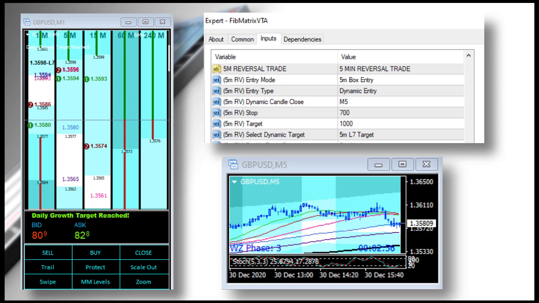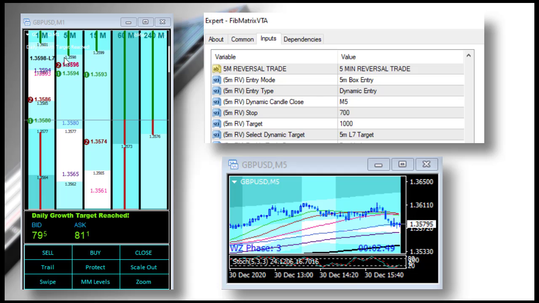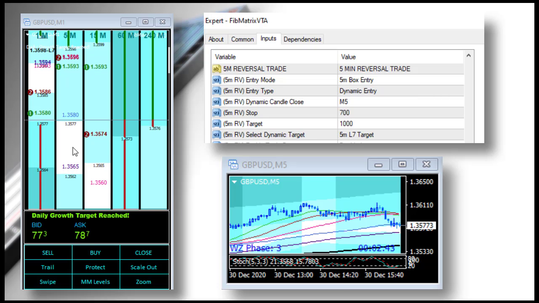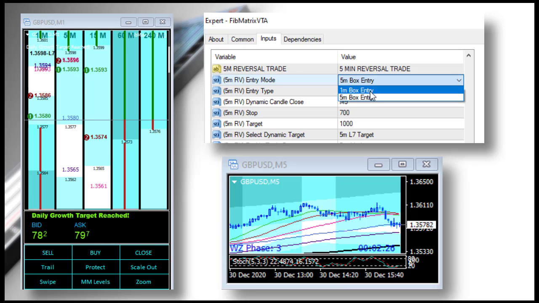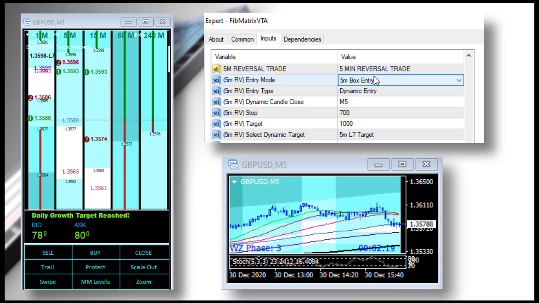Now there's a couple tweaks you can make, like whether you require the L1 and L2s to be crossed in this situation, or if you require the white zone to be collapsed or not, plus a few other settings as well. There's been a couple new additions also in 2020, so this is a good time. Basically, your entry mode can simply be, you can enter at the 1 or the 5-minute box. Now, mostly 5-minute reversals, you're going to enter at the 5-minute box.